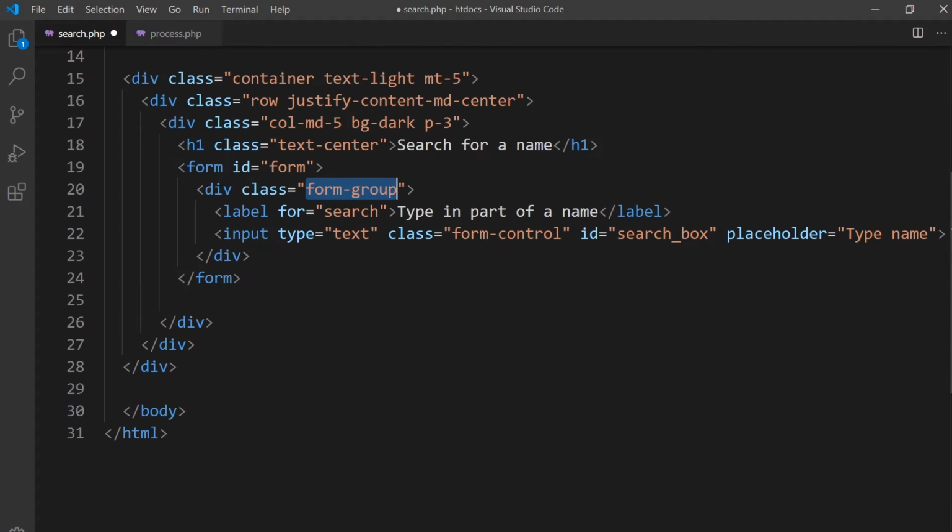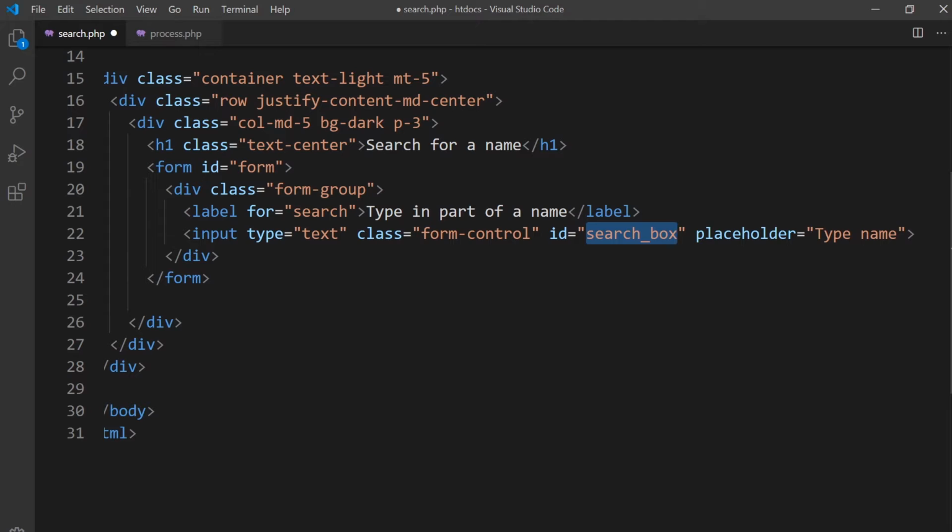So you can see here it's a simple text input. Class is going to be form control. And then we've got the ID of search box. That's what we're going to need to bind our data shortly. And I've got a placeholder. So the text by default is going to be inserted. It's going to say type name.